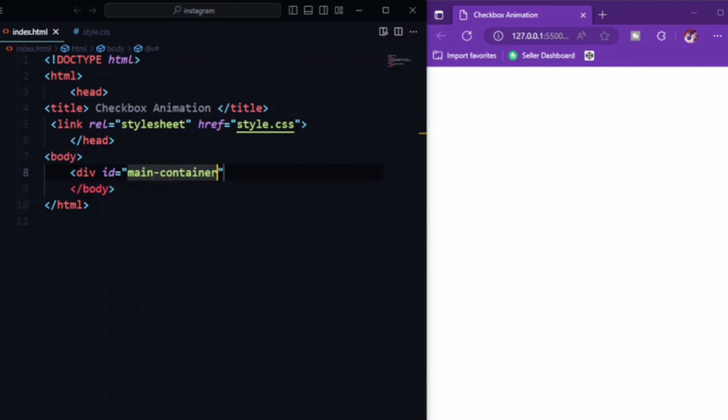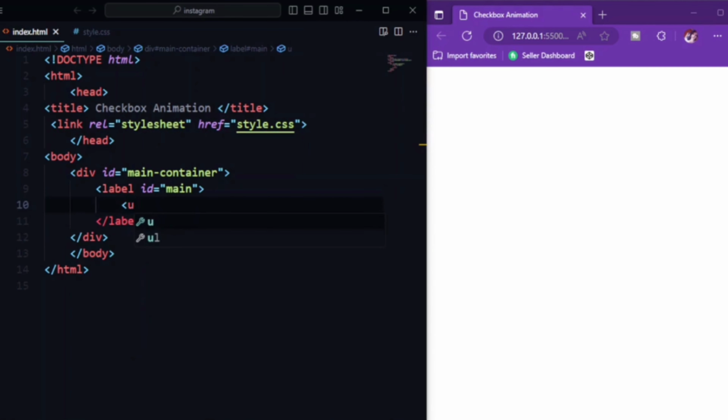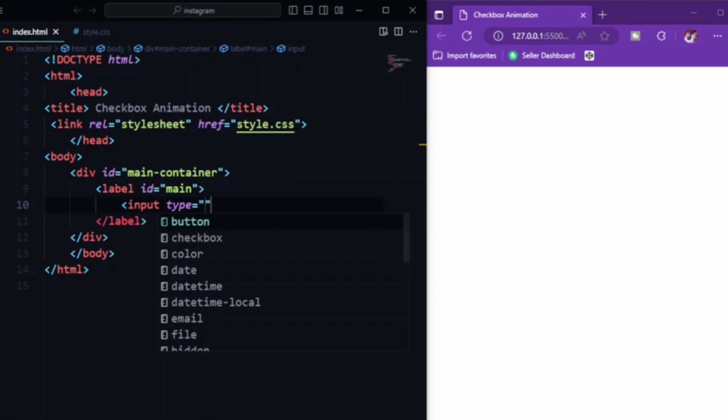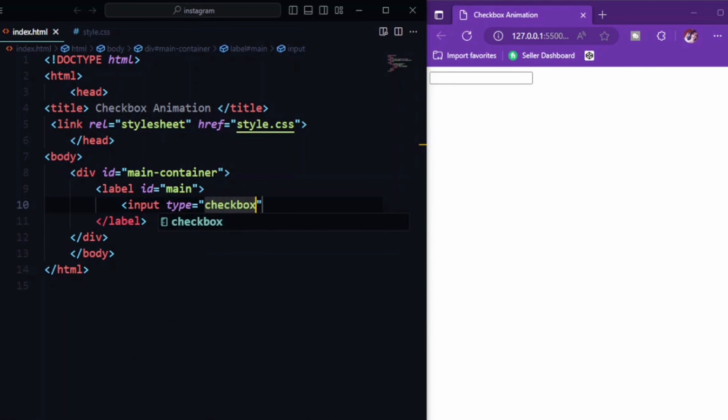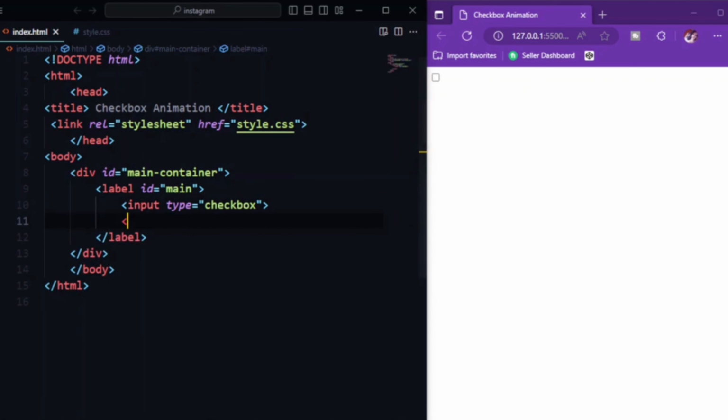So this line creates a container div with the ID main container. Inside the container div, there is a label element with the ID main. Within the label element, there is an input element with the type checkbox.